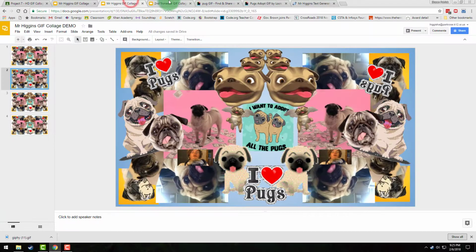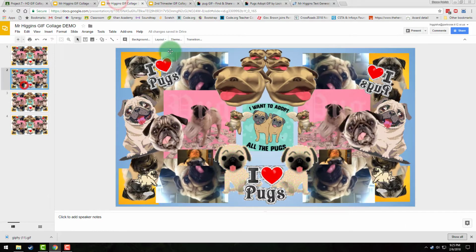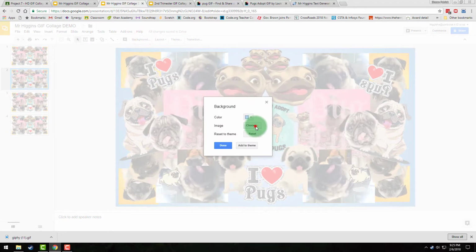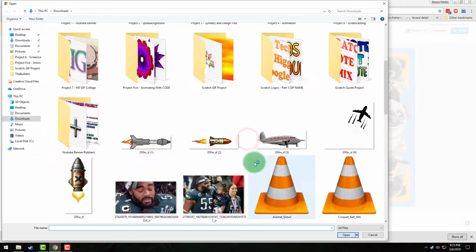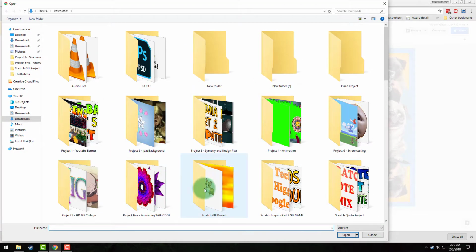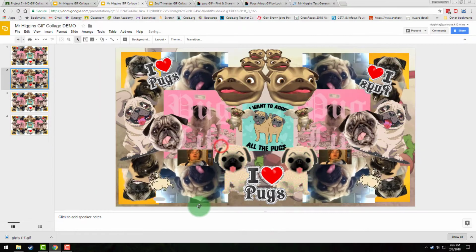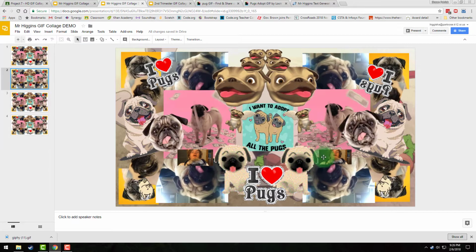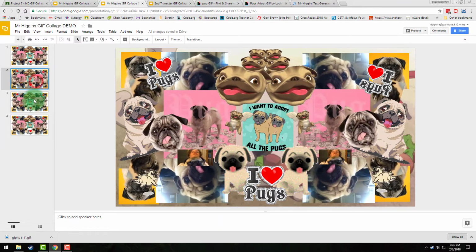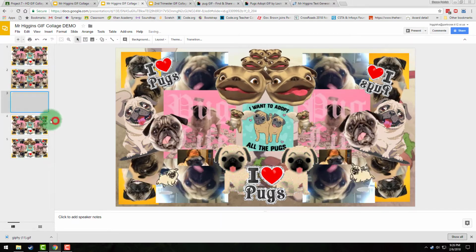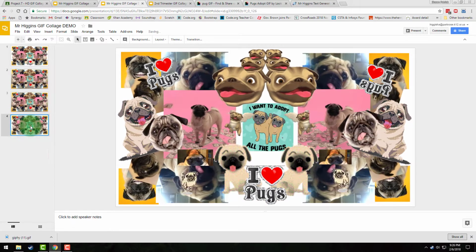And then when you go back to Google Slides, what you're going to do is click background, choose upload from image, and you're going to go into Project 7 and get your pug background. Okay, that looks great. So that'll just be in the background. It just adds a little bit of color and movement. Then for part 3, we could right click and duplicate that again and delete the old 3rd slide.